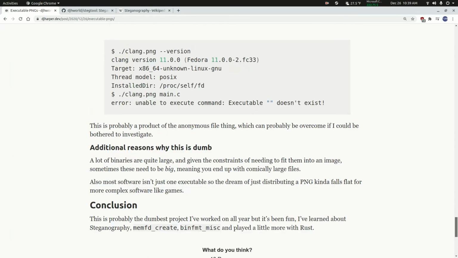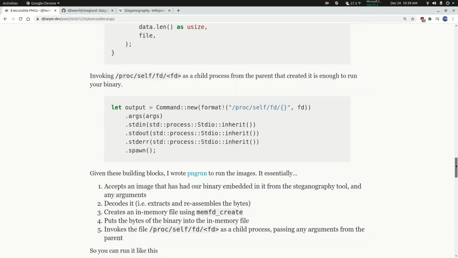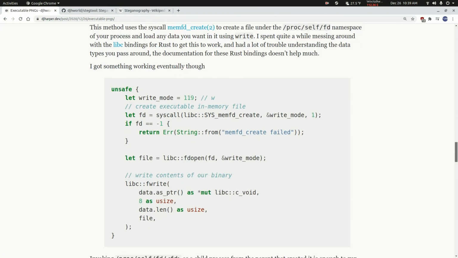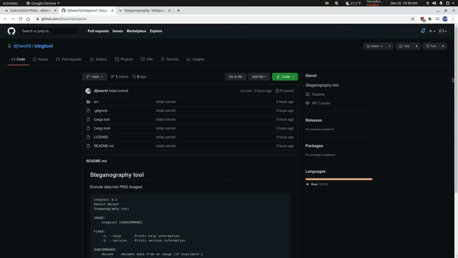So this is very interesting, and I encourage you all to read this article. The author goes into detail on how he was able to get it running. His tool is also open source, so feel free to take a look. I'll link it in the description below.